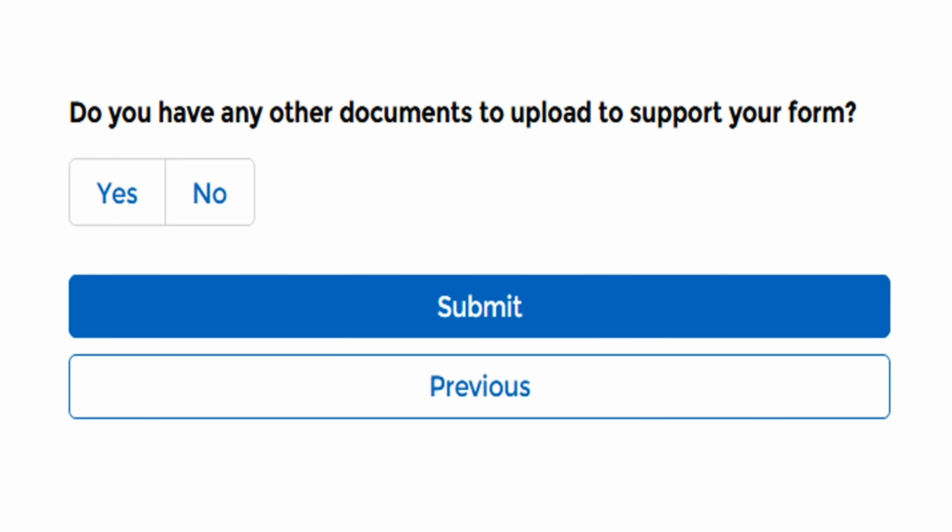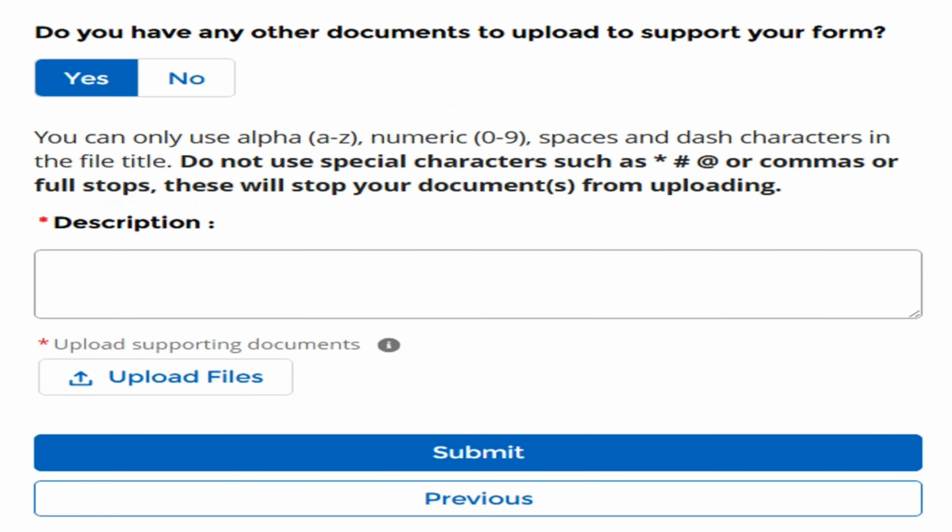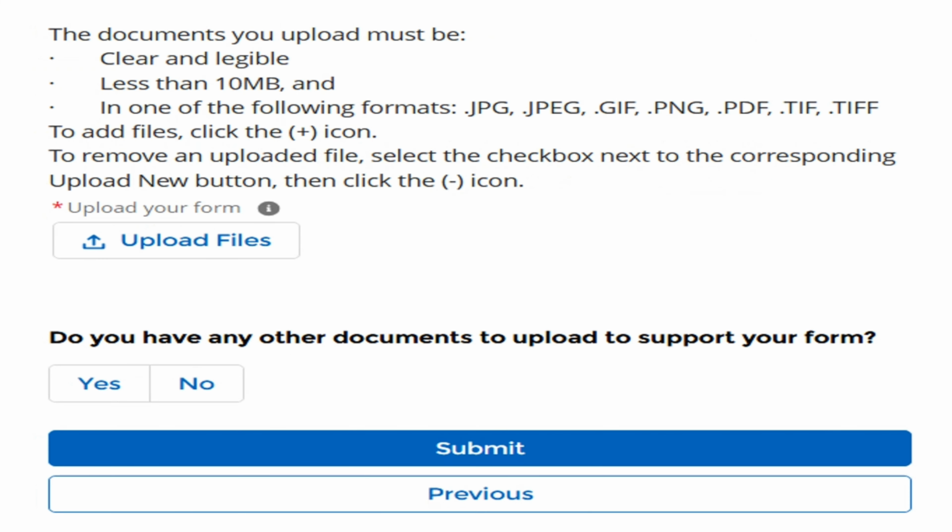Do you have any other documents to upload to support your form? If you have, you want to choose it, and whatever the document's description, they have some criteria for this one. You can only use alphabetic characters from A to Z and numeric 0 to 9, no spaces, no special characters, nothing else. As per the directions, we want to mention each and every document's description. Then upload your file and you can submit it. Whatever criteria we want to follow, they mention clearly there. Then you can go for the submit option.